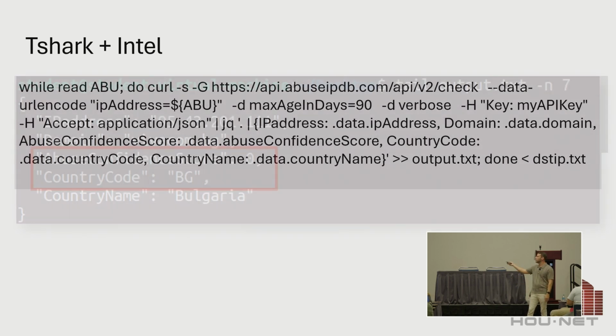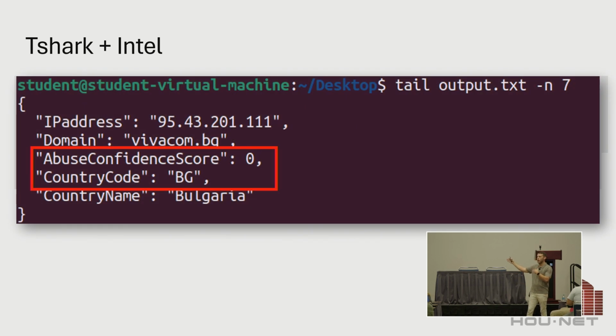What does that look like? I have this here. I tailed output, and we have an IP address, 95. whatever. It is a Bulgarian IP address, and it has an abuse confidence score of 0, which, again, this is crowdsourced, so when it comes to confidence scores, you got to take everything with a grain of salt. But do I do business with Bulgaria? Do I want that in my environment? I don't know, maybe not, right? But it's an investigation starter nonetheless.